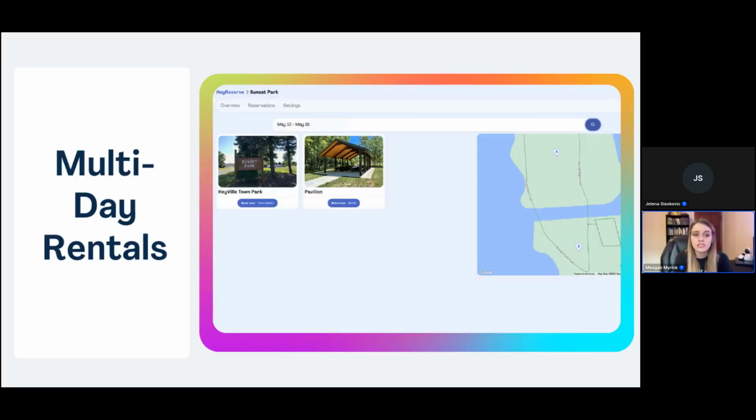Next thing is multi-day rentals, and we actually just added this within the past 2 months. This is great for campgrounds and marinas. They can choose from what date to what date they need the rental. Like I said, for campgrounds, they don't have to book individual spots; they choose their spot or park or whatever you're renting out, and it'll give them the price. Same thing with the form, but it just allows them to do multiple days.